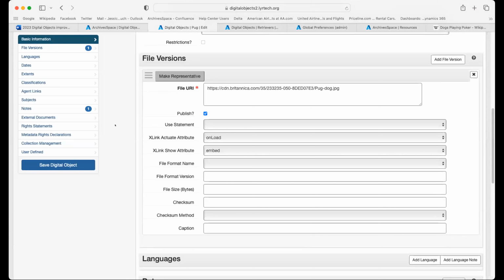But within ArchiveSpace, you can and should provide the file URI. You can have multiple file URIs. So you do not need to create a new record for every single file URI you have for a digital object. I said that in kind of a convoluted way.